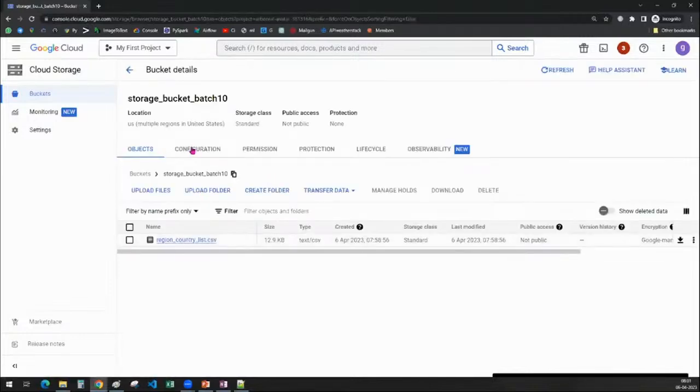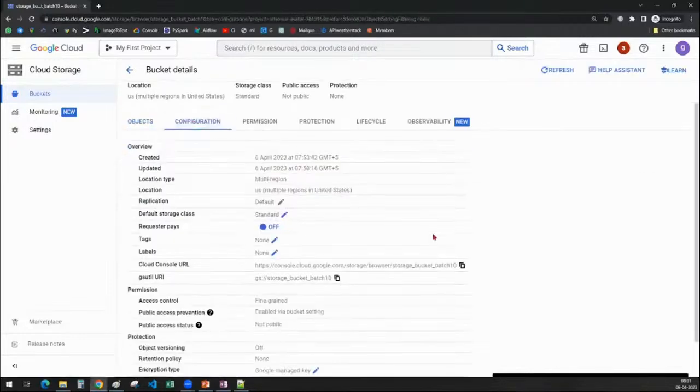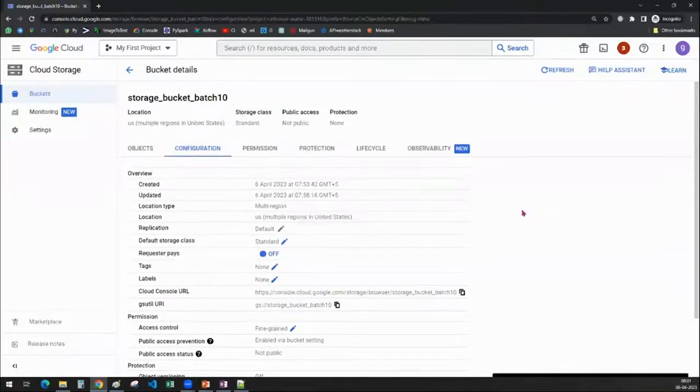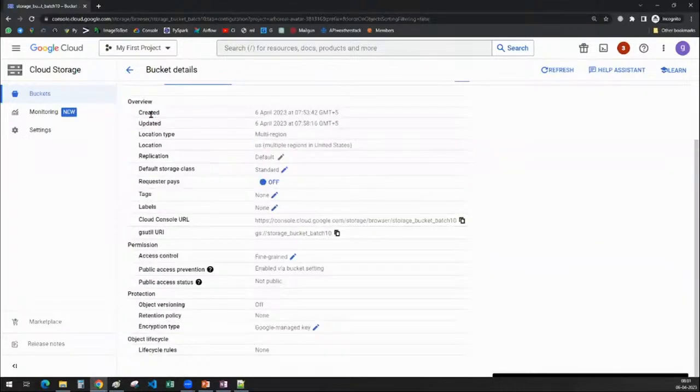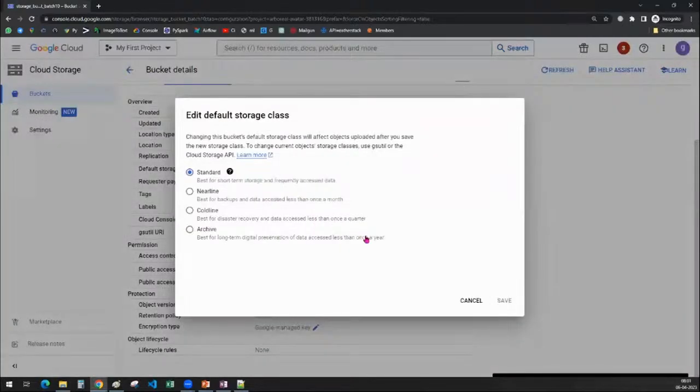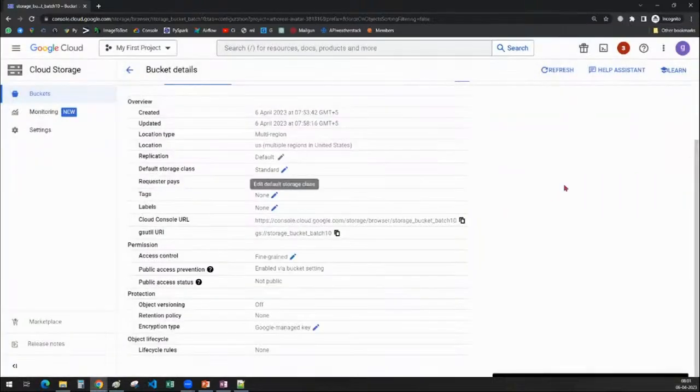Okay, so if you click on this configuration, this is a bucket configuration. Inside a bucket configuration, this is the metadata of the bucket: when it was created, when it was updated, what the location is. You cannot edit the location later, and you cannot edit replication. But the storage class you can change to anything. You can edit the storage class.